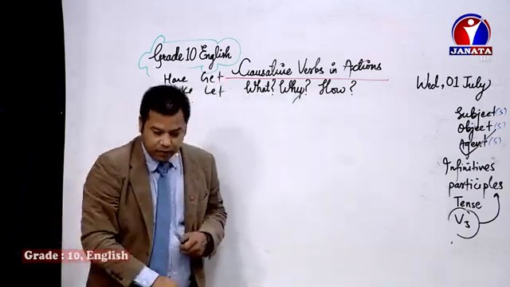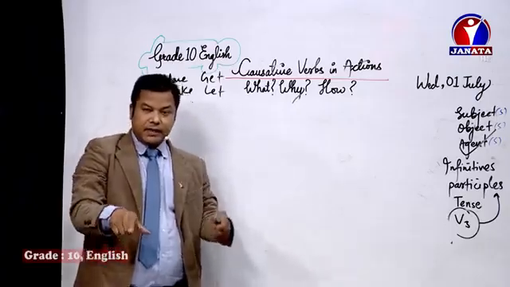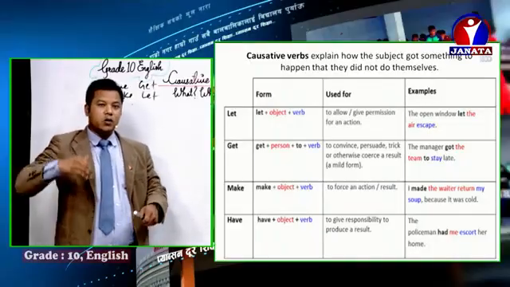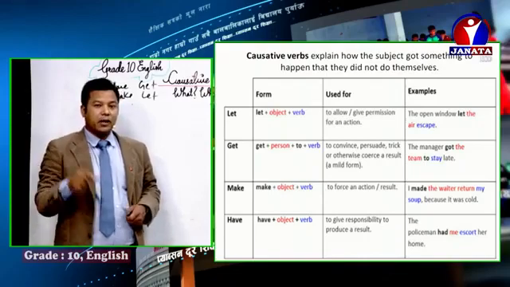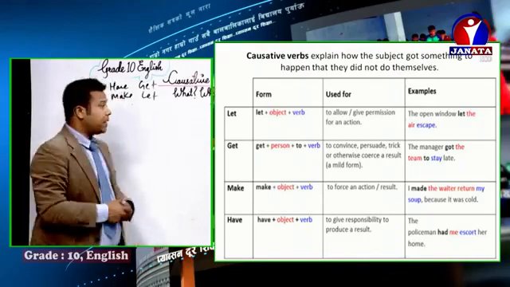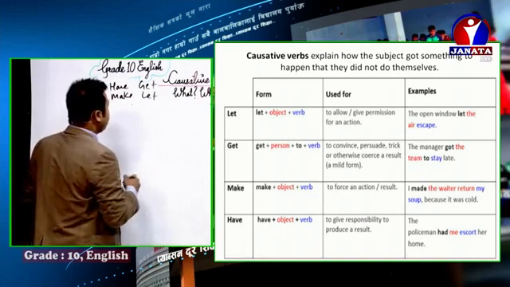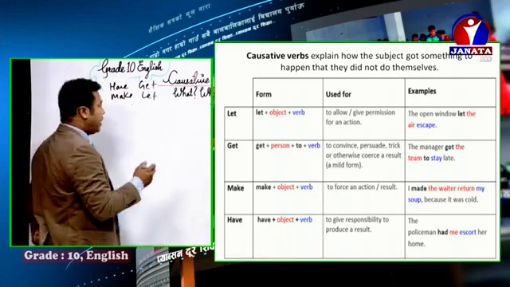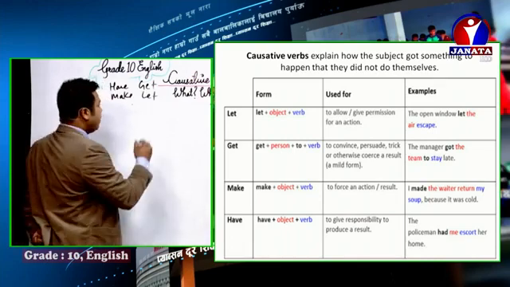All right, here we go. Now, this page actually tells you something more about causative verbs. What is that? Let me explain to you. You can also look at the screen and study for later, but right now, if you listen to me, you will understand more.